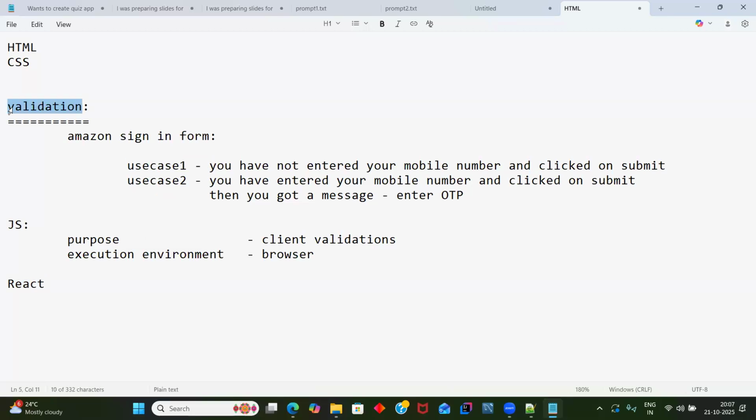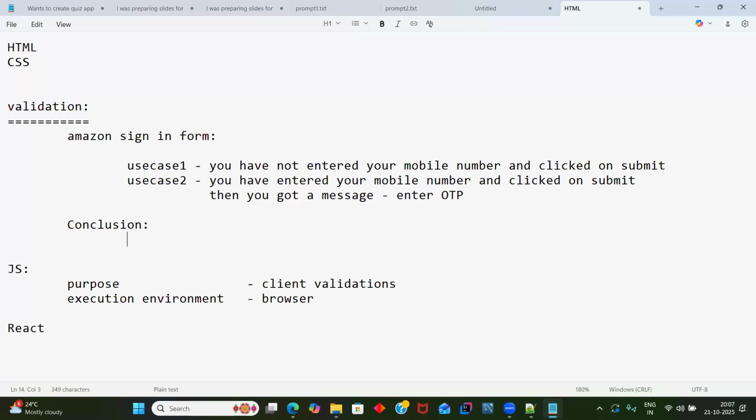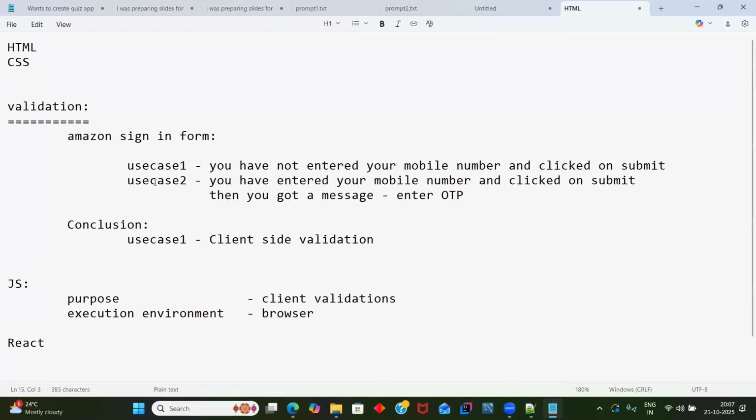Is it browser validation or server validation? Use case one is browser-side validation or server-side validation? Browser side. Nice. So the conclusion is use case one is clearly a client-side validation. And what about use case two? Server-side validation. Correct.